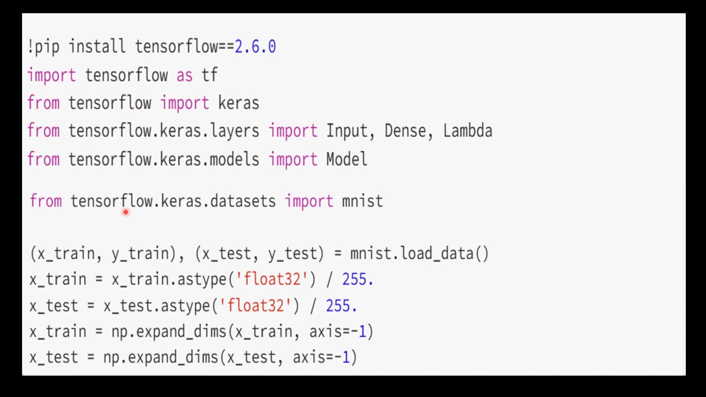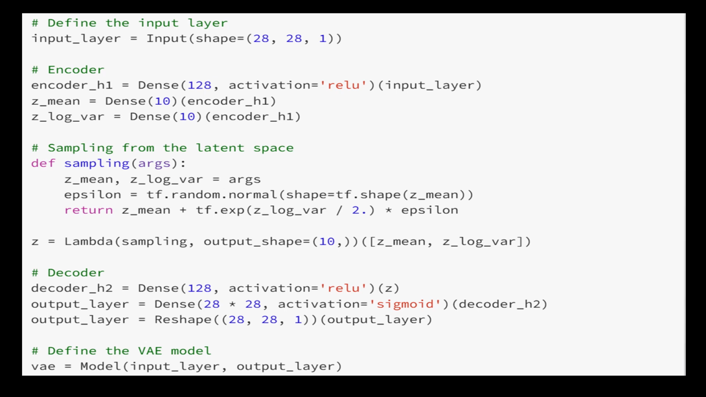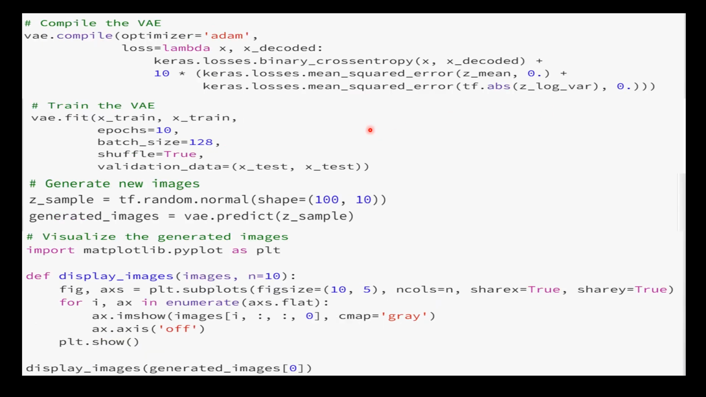tensorflow.keras.datasets. Then you will define the variational autoencoder architecture, where you will use simple fully connected layers with a latent space of 10 dimensions, and then you will compile the variational autoencoder. Here you will define the binary cross entropy loss and the Adam optimizer, and this loss function consists of two parts: the binary cross entropy loss for reconstructing the input images and a regularizer that encourages the latent space representation to be distributed according to a standard Gaussian distribution.